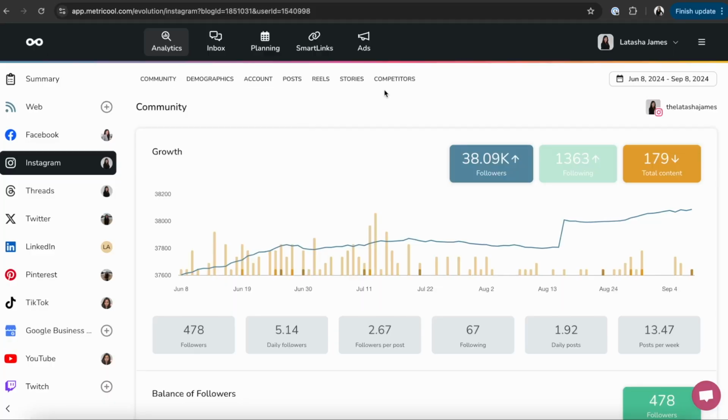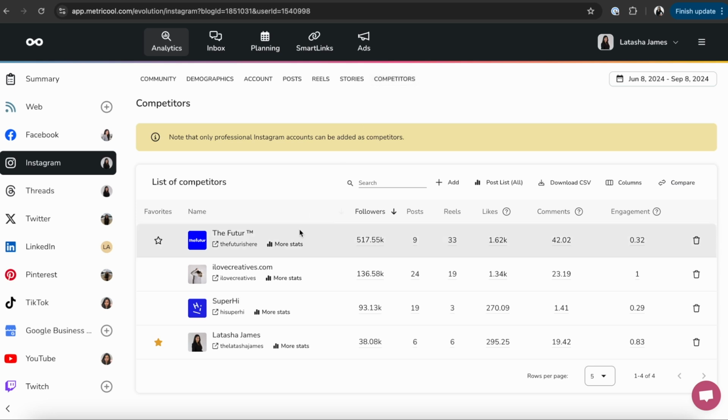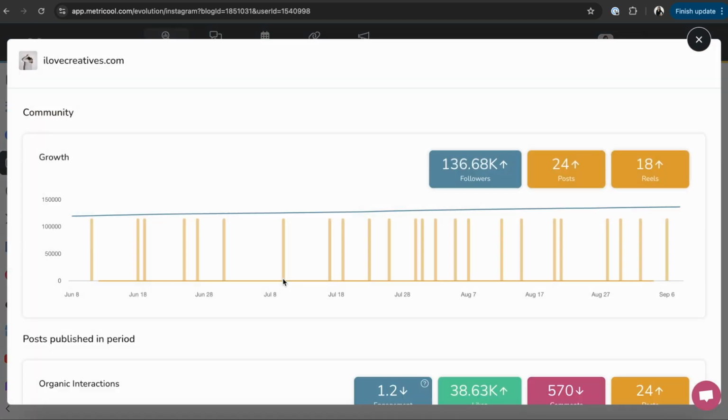And this has more to do with analytics, yes, but it's a little bit of a different spin on it. The last feature that I absolutely love on Metricool is their competitor feature.